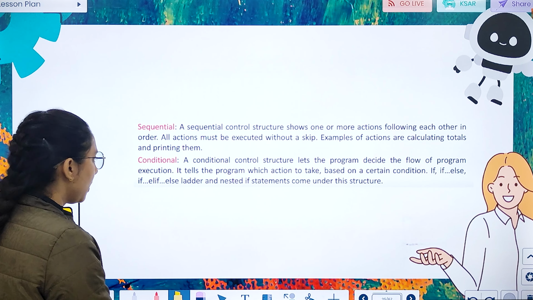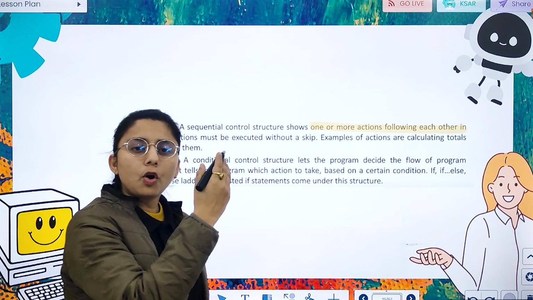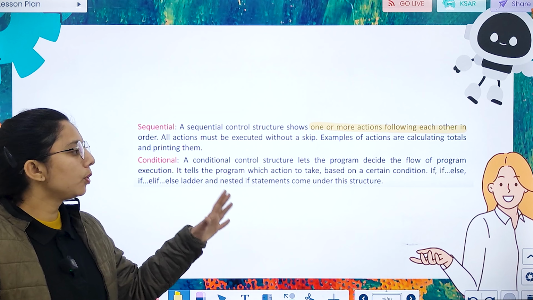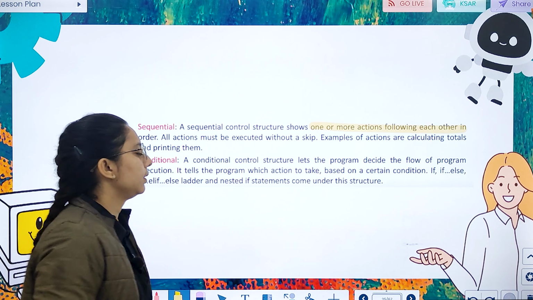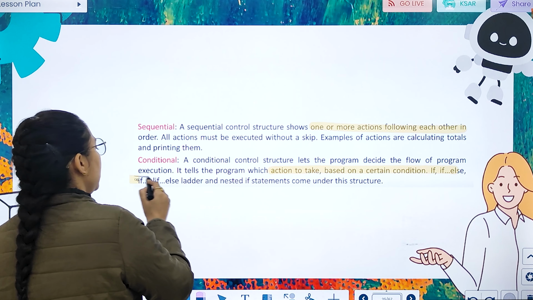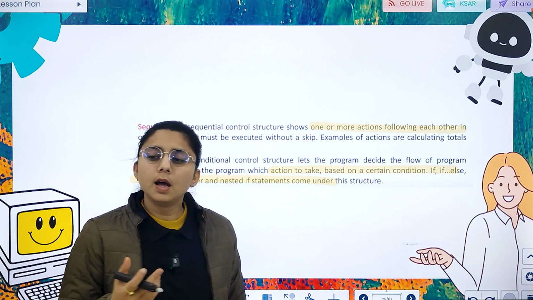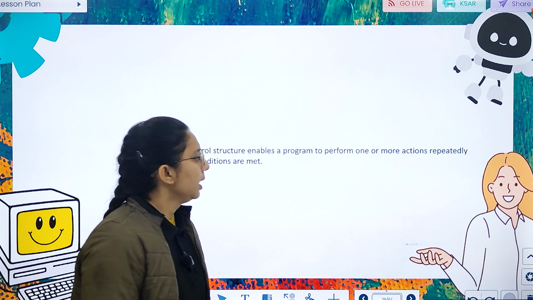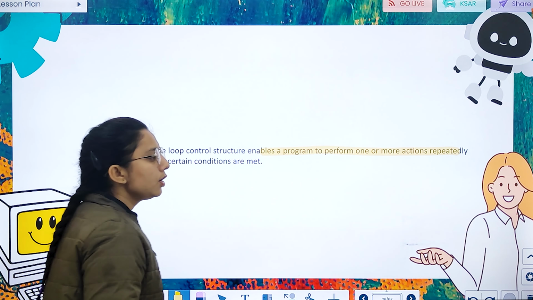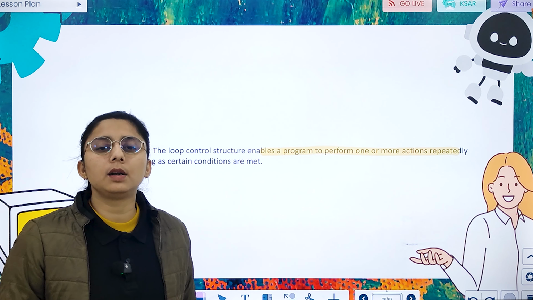First I will tell you about sequential. It shows one or more actions, and each action follows the other. Then we have the conditional structure, where the program decides which action to take based upon a certain condition: if, if else, else if ladder, and nested if statements. Next is the loop. It enables a program to perform one or more actions repeatedly.